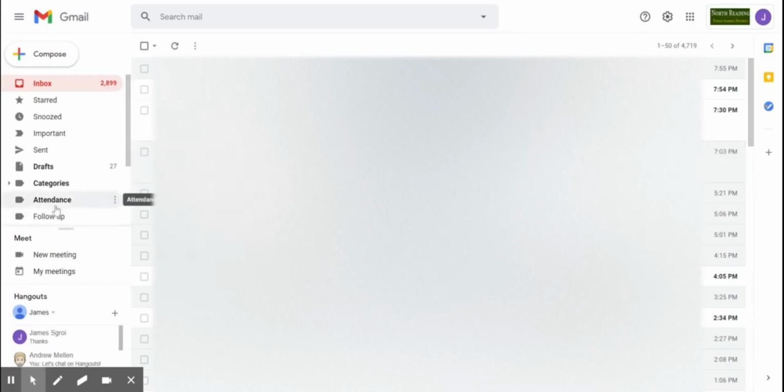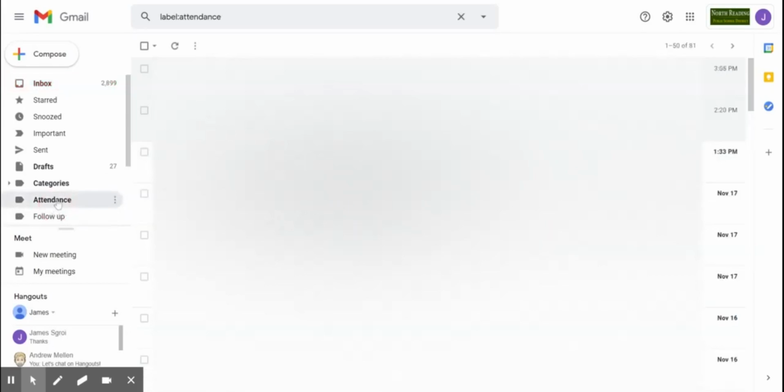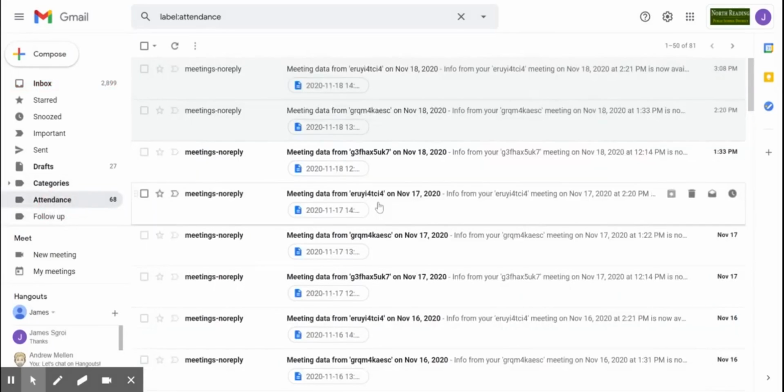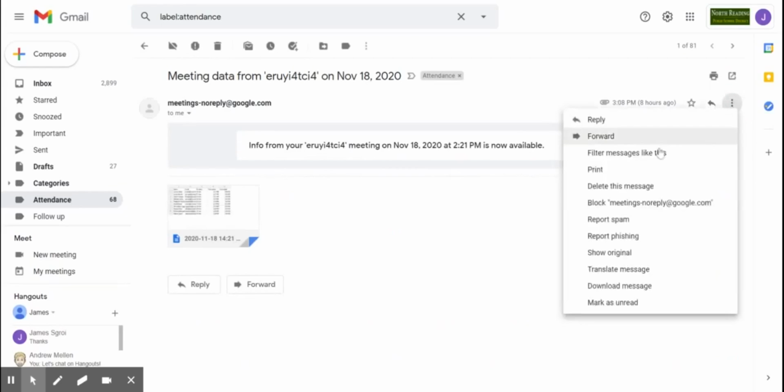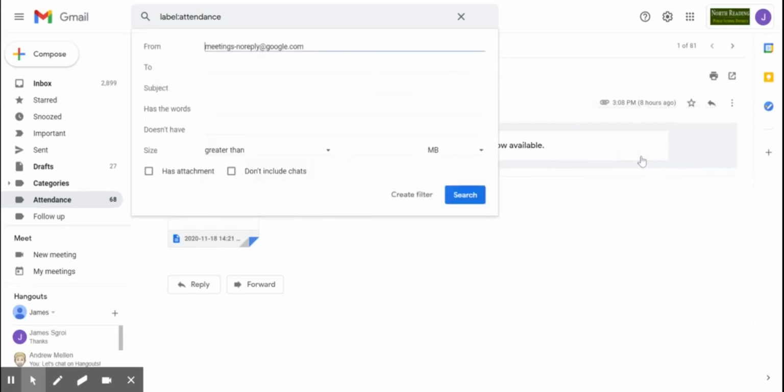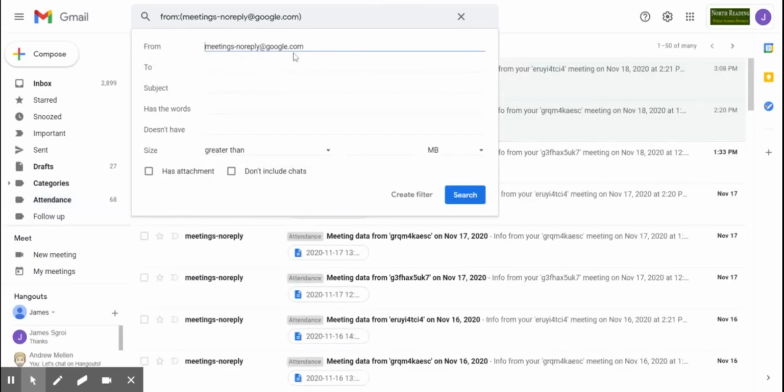So, for example, I'm going to do the Google Meet attendance ones. Mine are already sorted into a specific filter, but if you find one of these in your inbox, you'll be good to go. So, the first thing you're going to do is just click on one of the emails, and then you're going to click on the More Options thing right over here and click Filter Messages like this. So, it'll bring up the email address of that particular email, and it'll search automatically for essentially all of the emails that have ever come from that address.